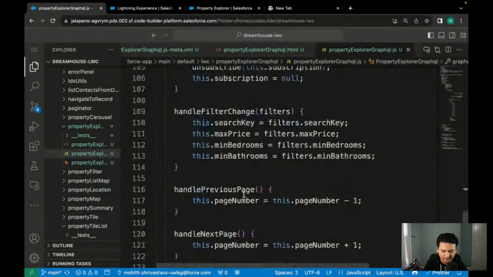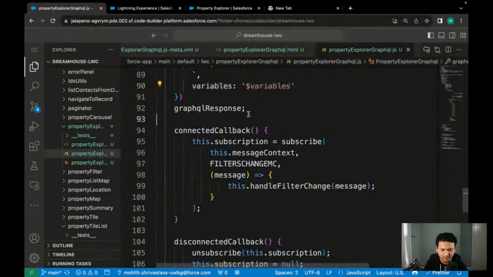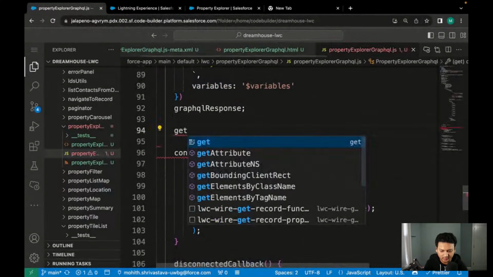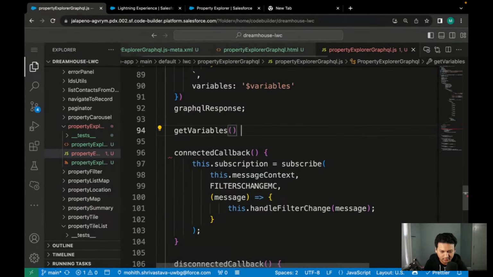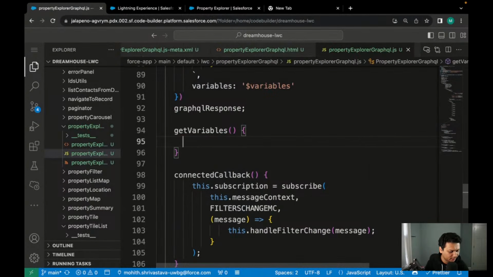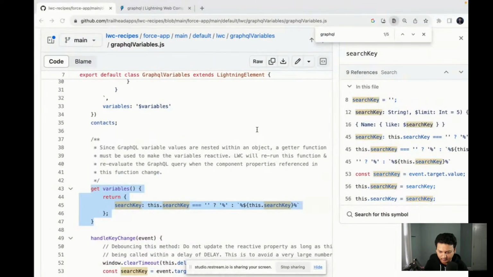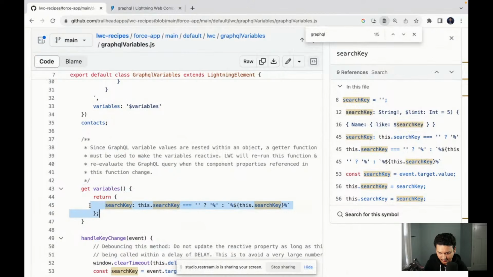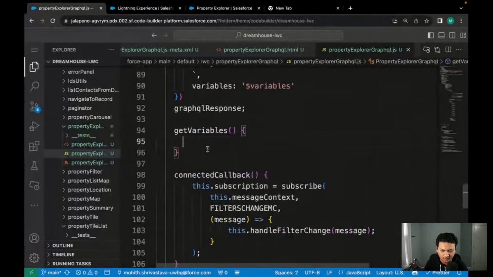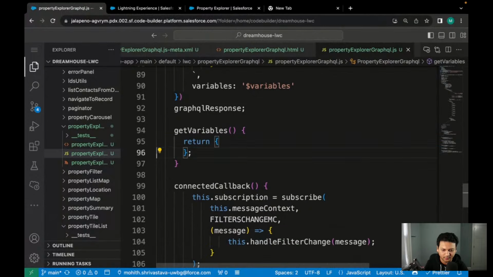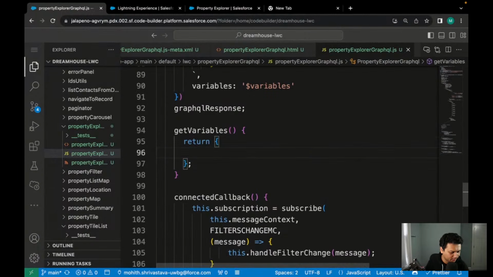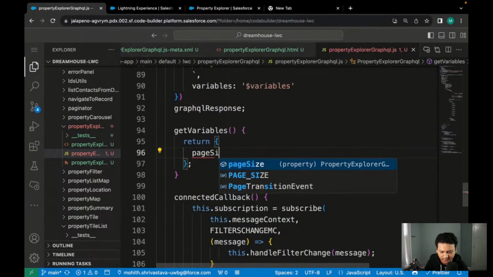So we go here, come back. I'm gonna create a method here called get variables, just like how they have created one, right? And then let's see what we need to do here. So get variables. I think they return those variables, so we are also going to do that same thing. Return. Here they had their own search key, but we have our own variables here. So what are those variables, right? So for us, our variables are page size for sure. Page size.